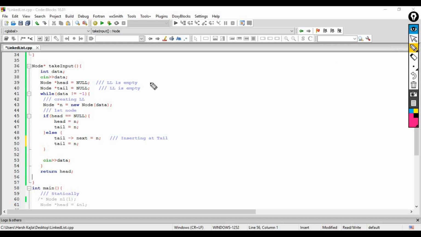Hi guys, so in the last video I gave you the homework to update this code for inserting nodes at head. Basically, I told you that if the input given by the user is 1, 2, 5 and -1, then this code will create the linked list in this fashion: 1, 2 and 5. Okay, so we are inserting at tail.